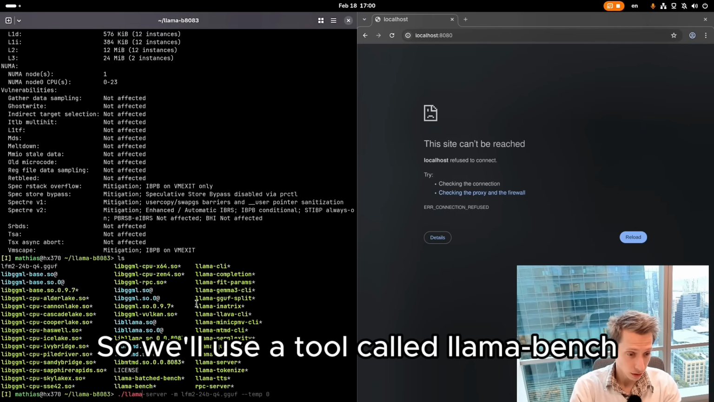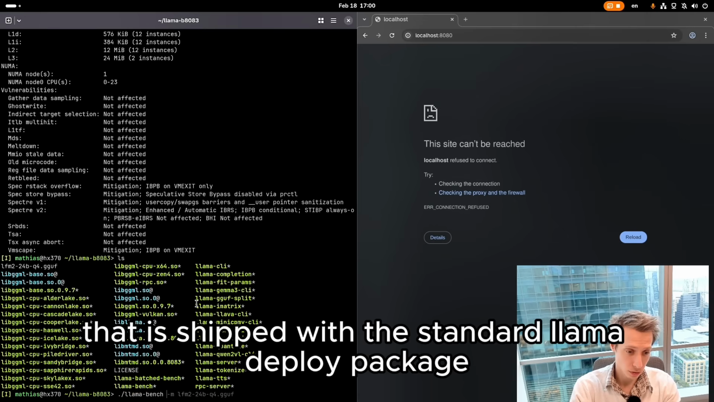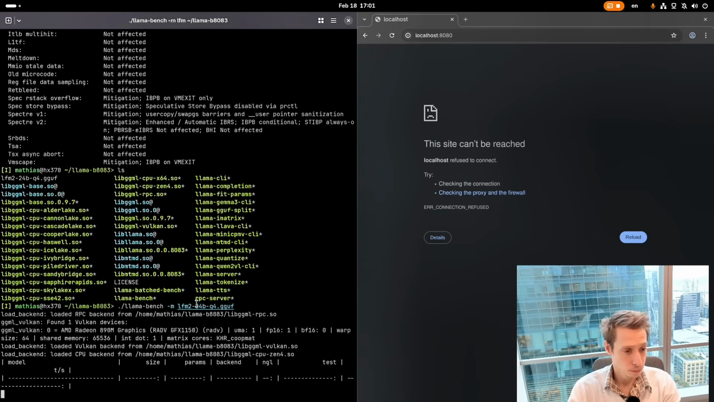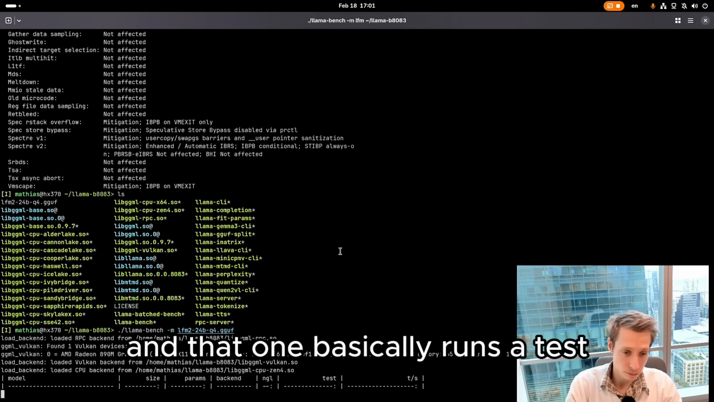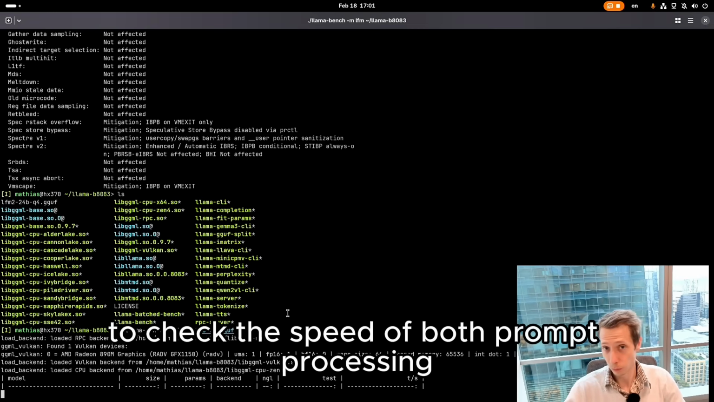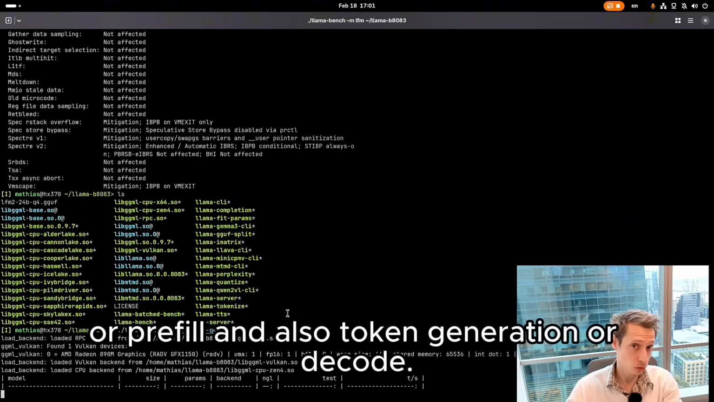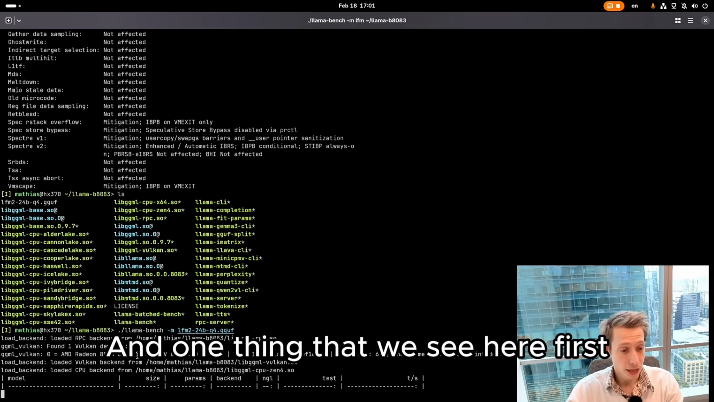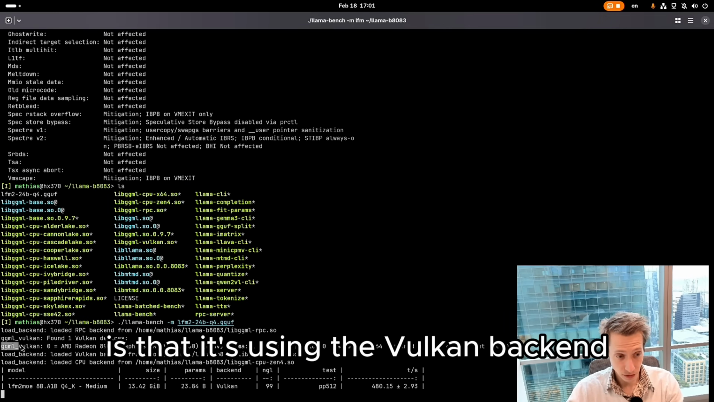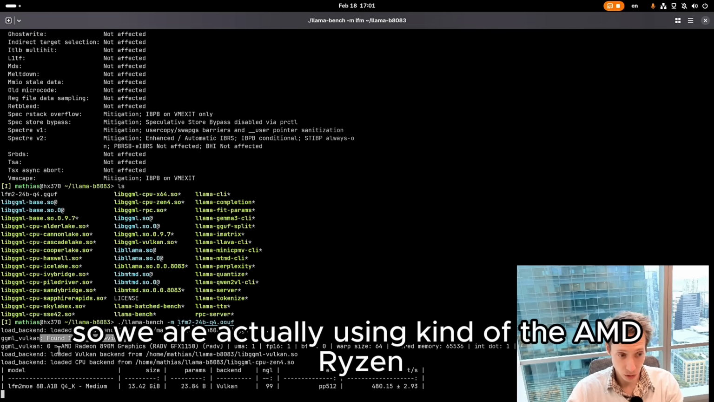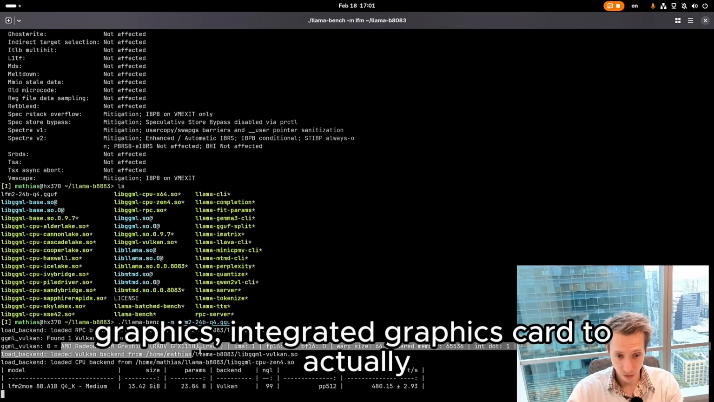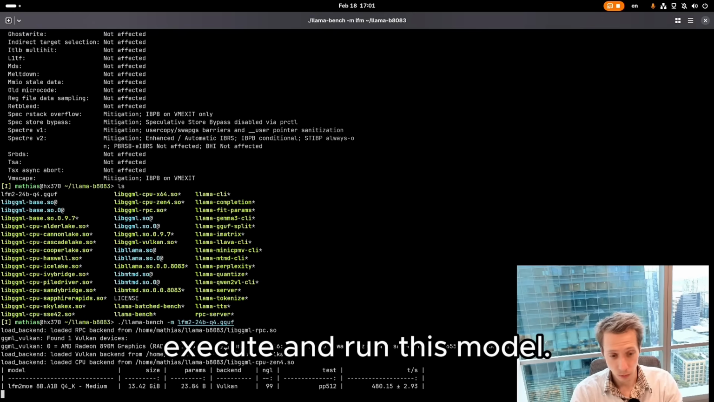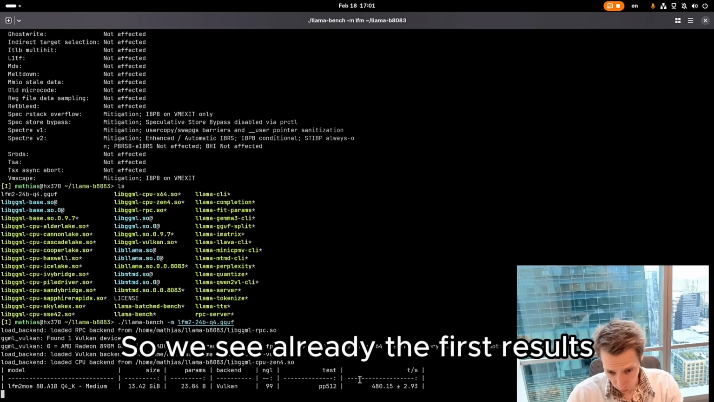So we'll use a tool called Llama Bench that is shipped with the standard Llama deployment package. And that one basically runs a test to check the speed of both prompt processing or prefill and also token generation or decode. And one thing that we see here first is that it's using the Volcom backend. So we are actually using the AMD Radeon graphics in the integrated graphics card to actually execute and run this model.